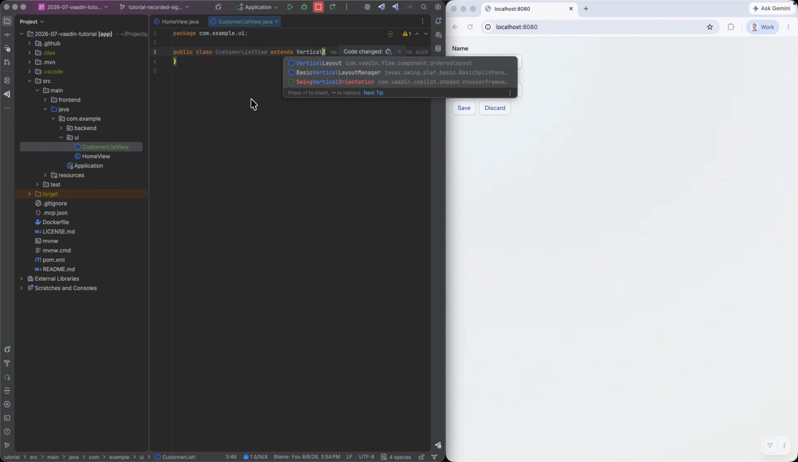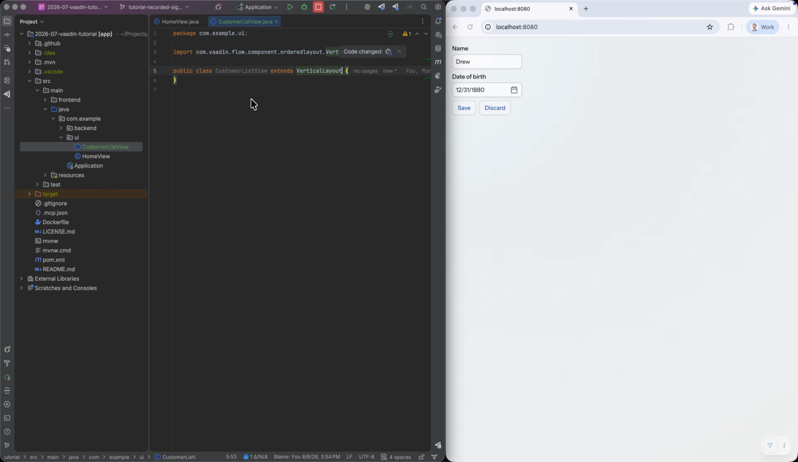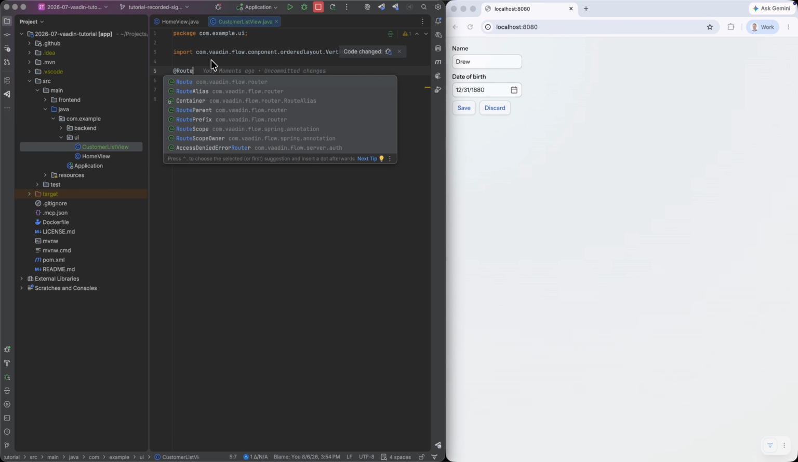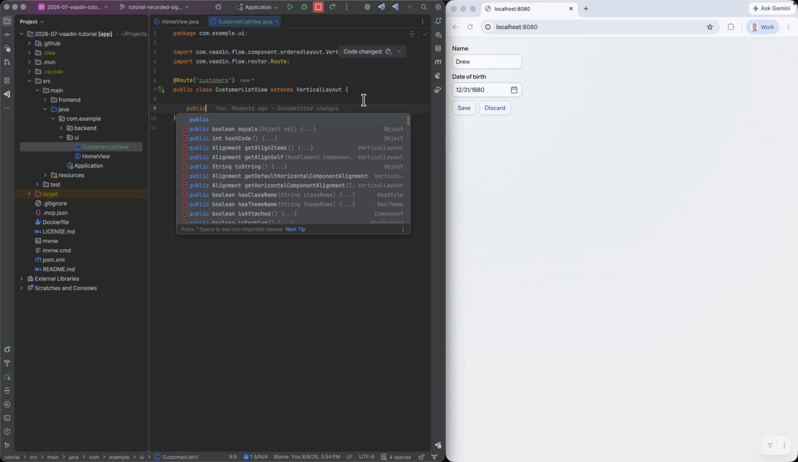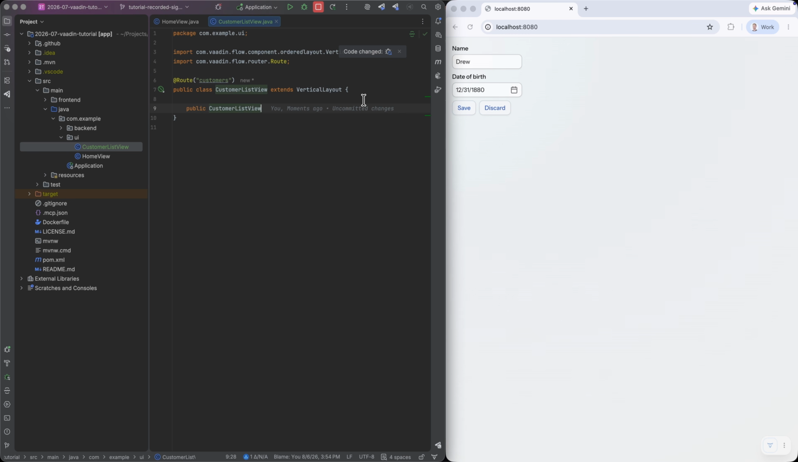And let's have it extend vertical layout so that things are stacked vertically by default. And we need to add the route annotation so that we tell the framework this is a view we want accessible, and we will map it to customers. So this means going to localhost 8080/customers should bring up our view.